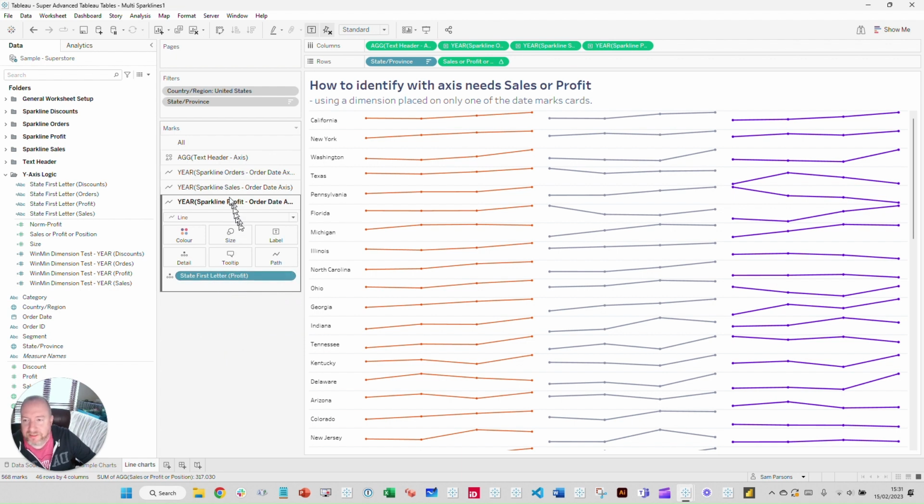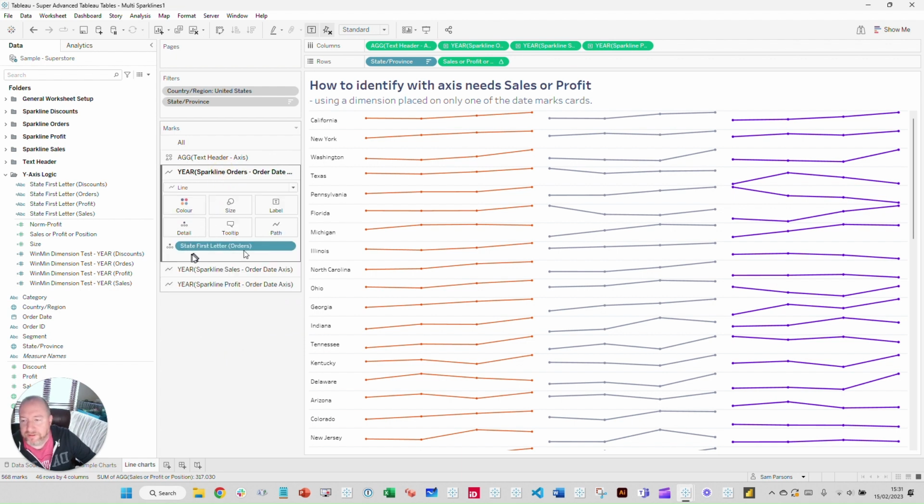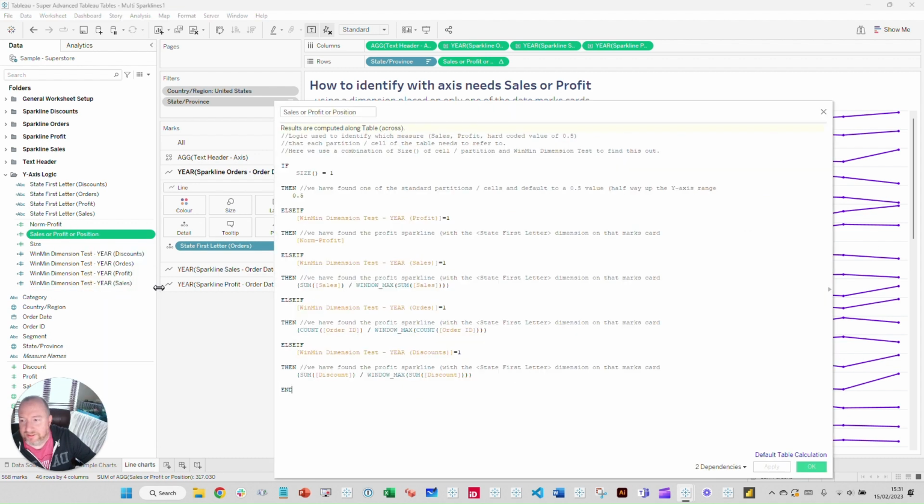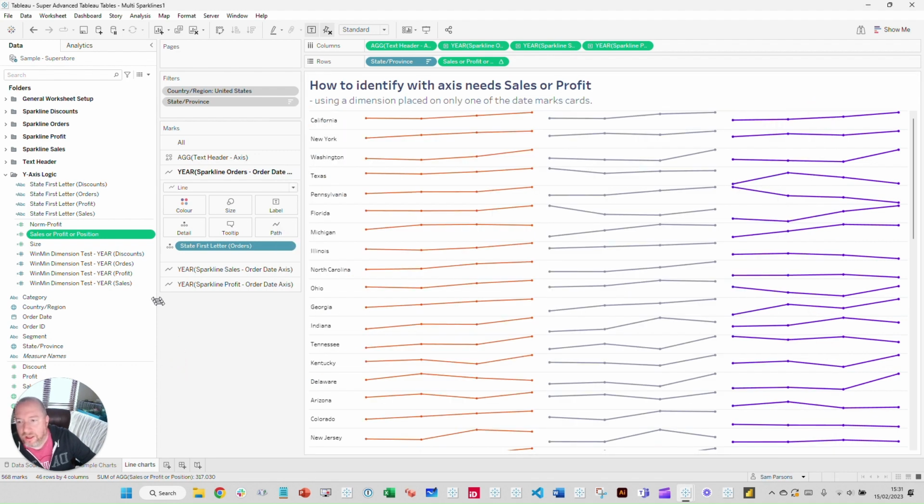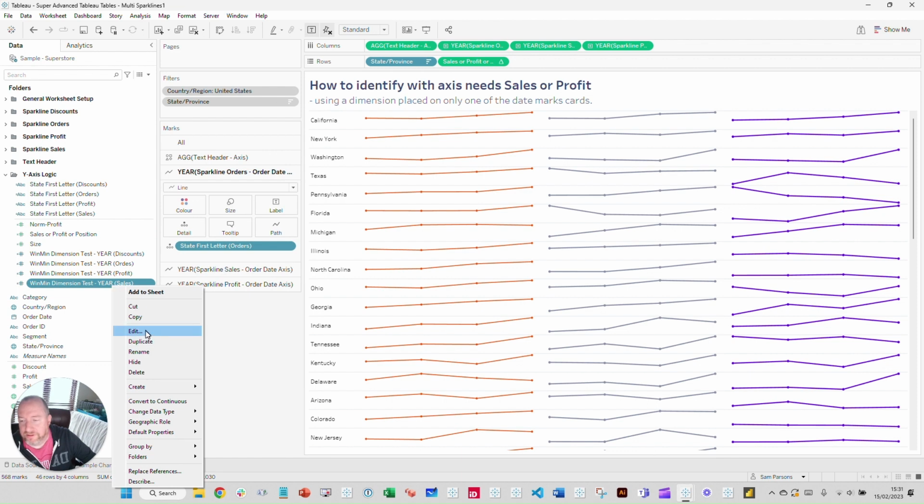So these state first letter pills, this is what our dimension tests are running from. And we've created a different dimension test for each sparkline. And that's where our y-axis calculation here, we're having a look at each of those individual dimension tests. One for profit, one for sales, one for orders, and one for discounts when we bring discounts in. So what is our dimension test doing?